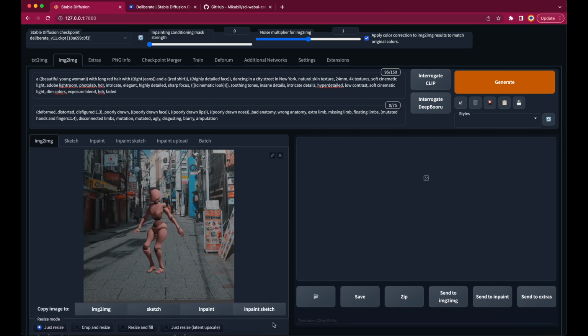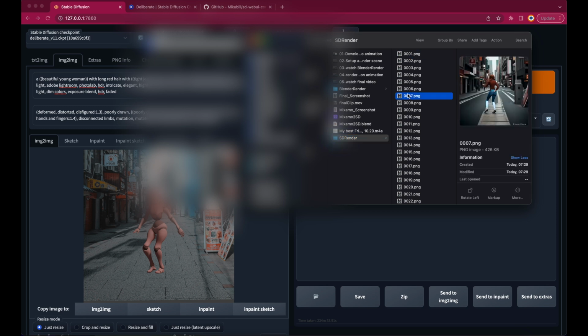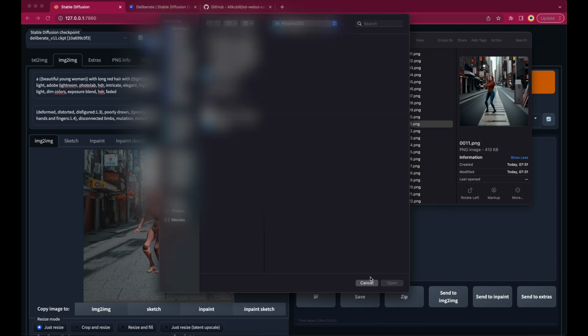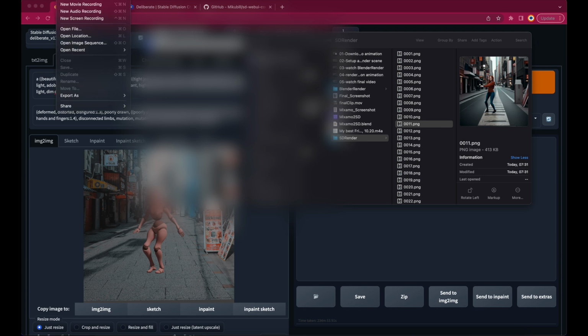Okay, we are done. You can see that a new folder has been created with 476 images created by Stable Diffusion. You could now import this image sequence into your video editing software and refine the output even more, but I'm just going to use QuickTime to convert the image sequence into a movie and see how it looks.